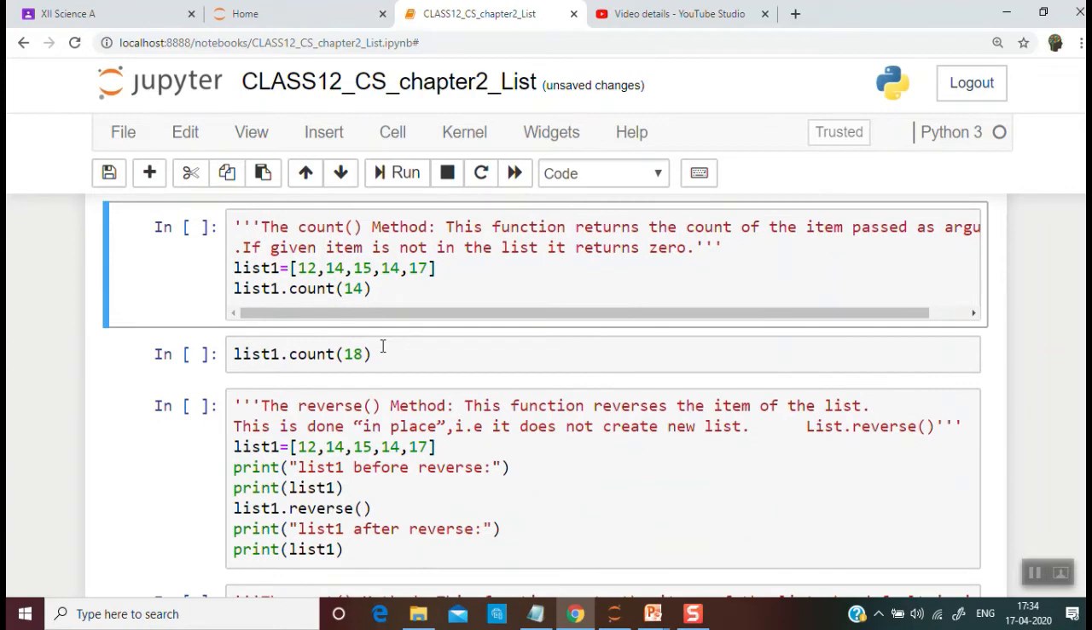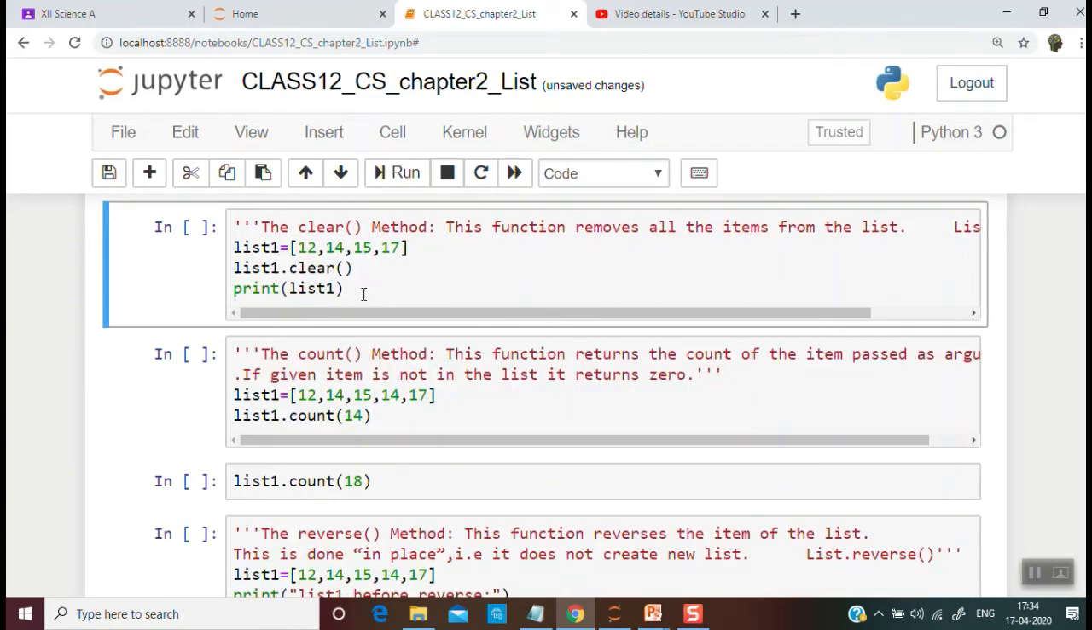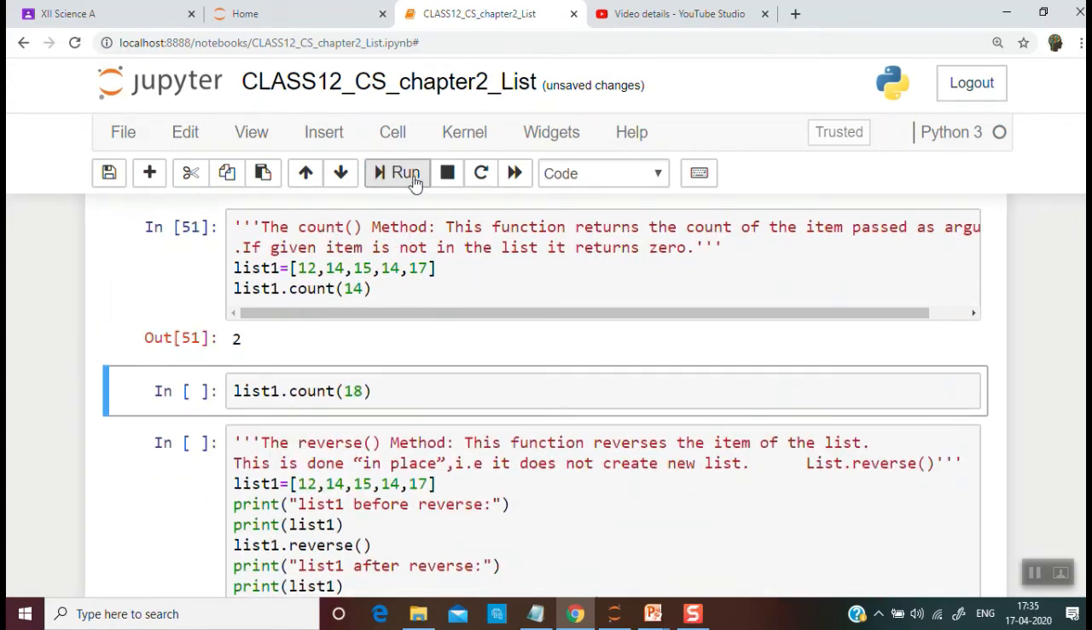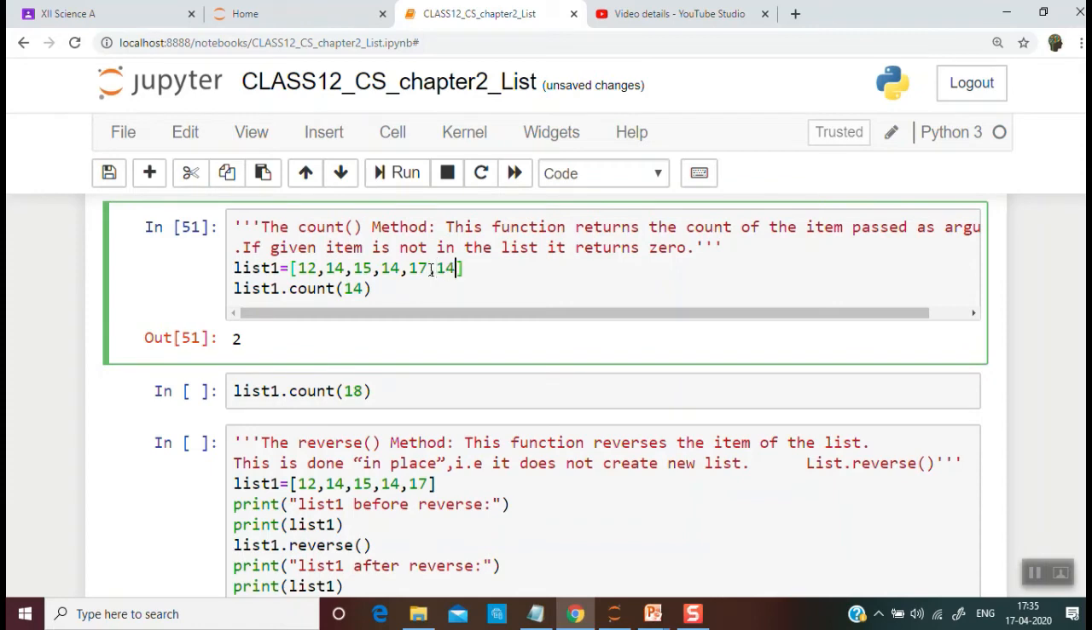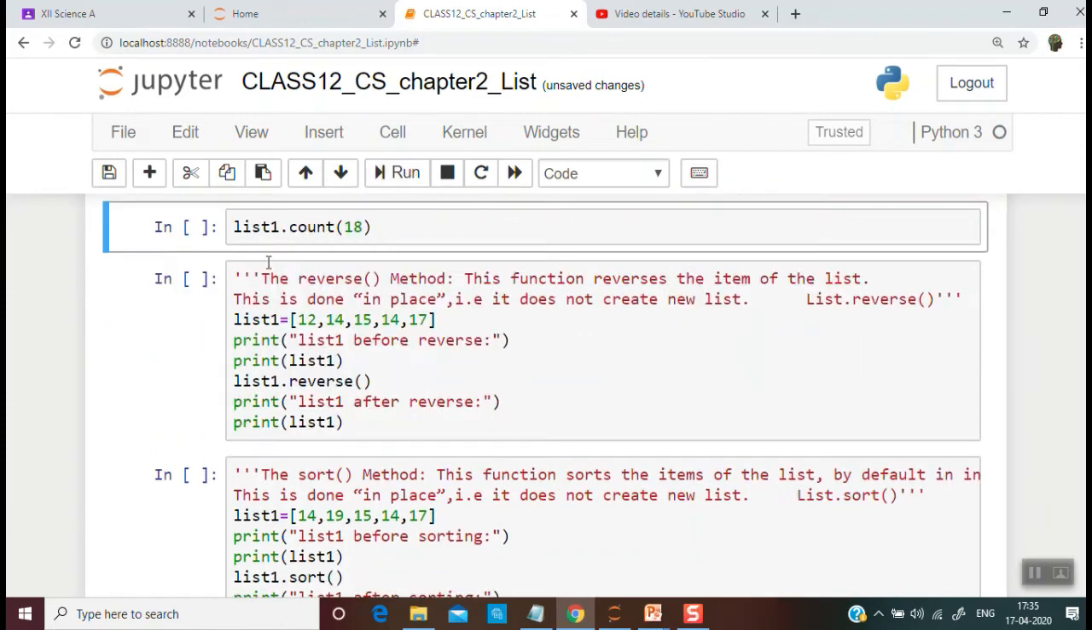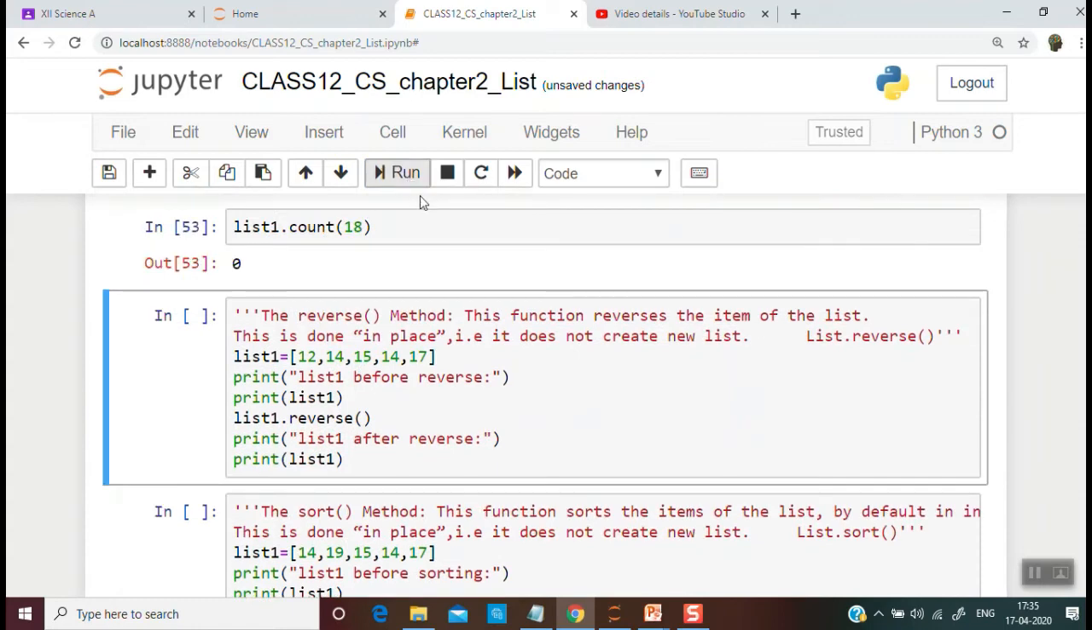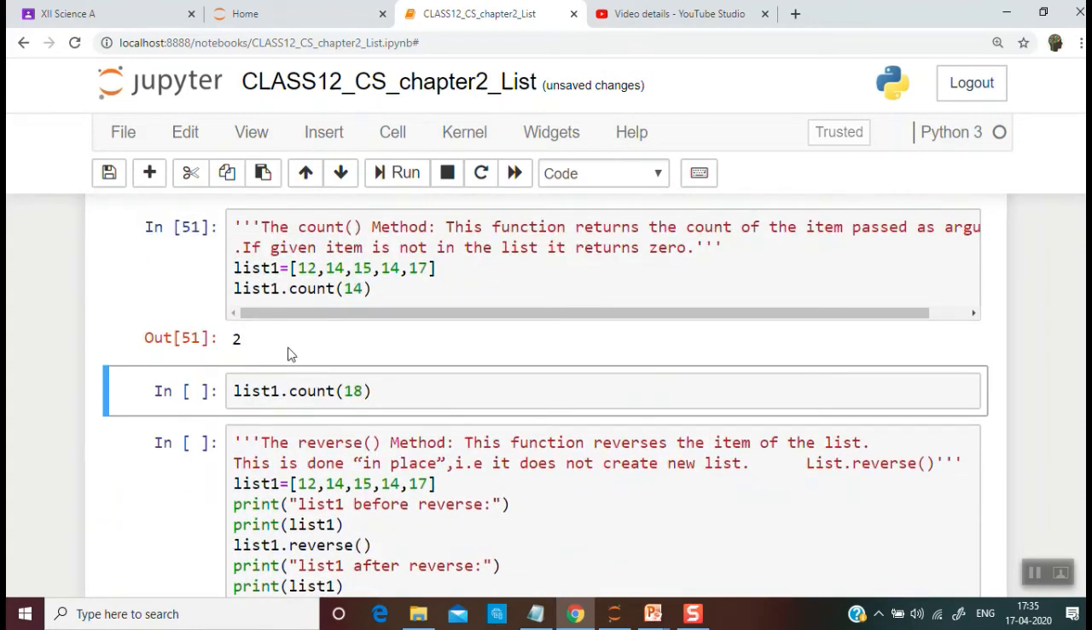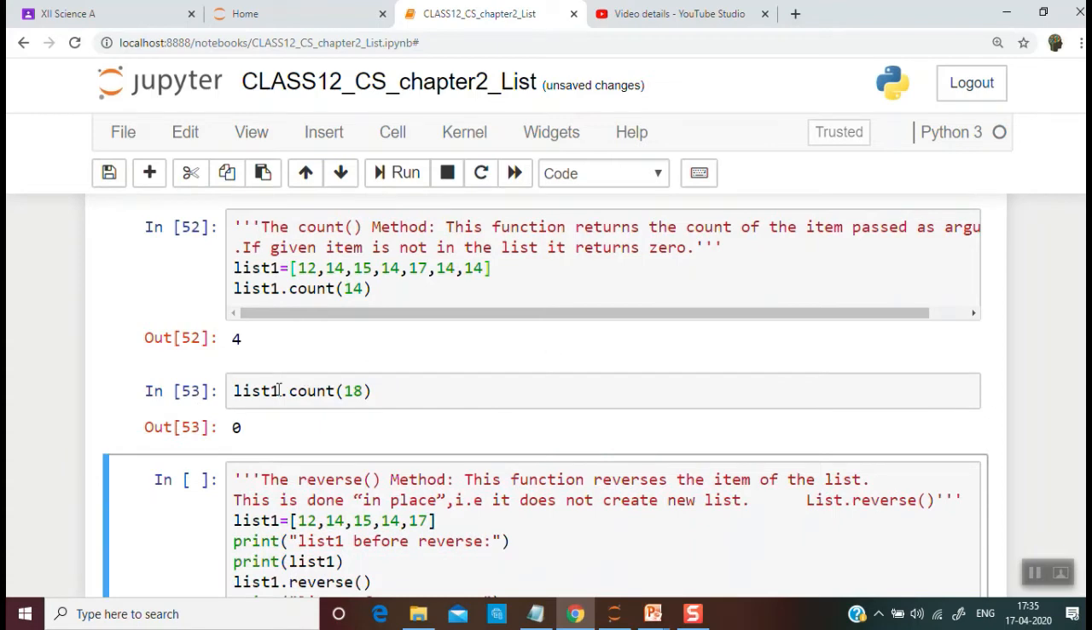Count method function returns the count of the item passed as argument. So if I write list1 dot count 14, it will return me the number of times the 14 has occurred. So twice. If I increase this 14, 14, the answer will be 4. List1 dot count 18 will give you 0. If the element is not present in the list and you use list1 dot count, you will get the answer 0.